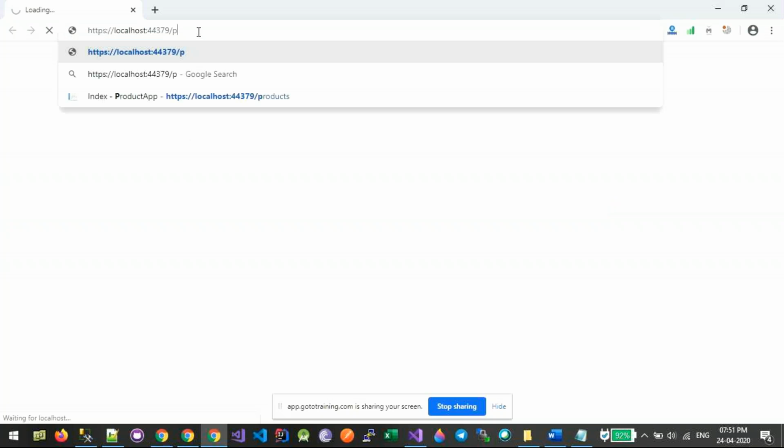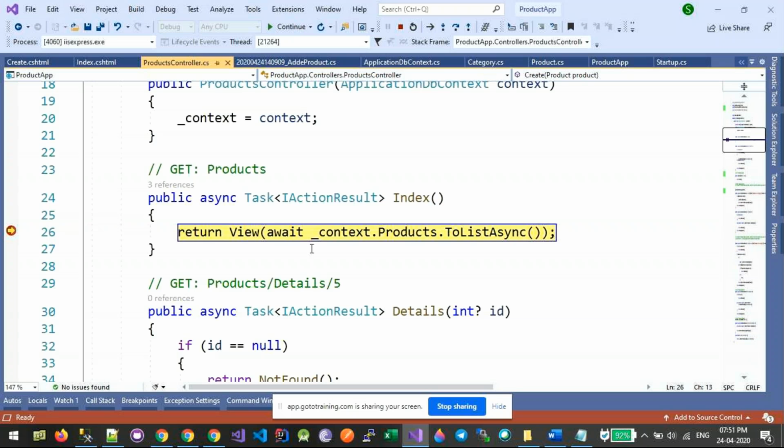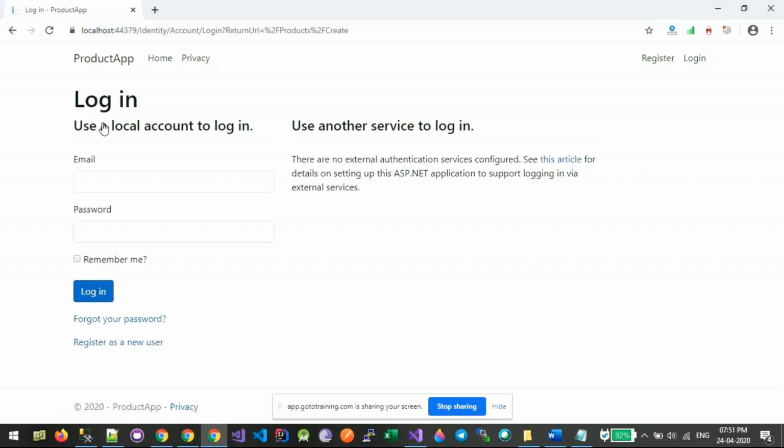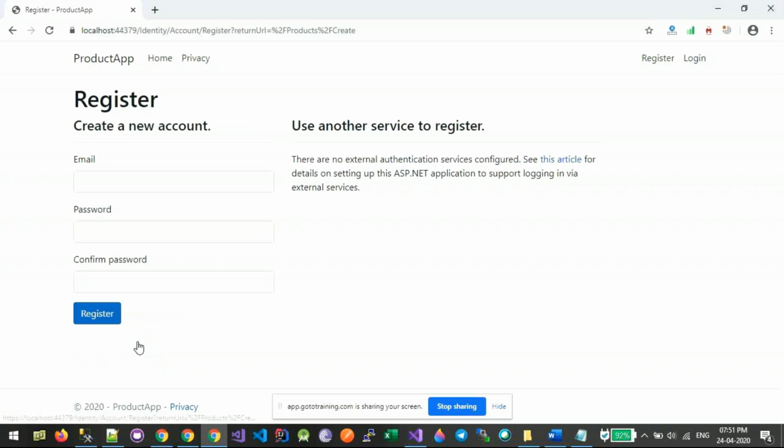Let me go to products, controller, default action is index. Currently we don't have any products. Notice that when I click on create new, it is taking me to the login screen. Now I don't have any registered user, so I'm going to click on register as new user.